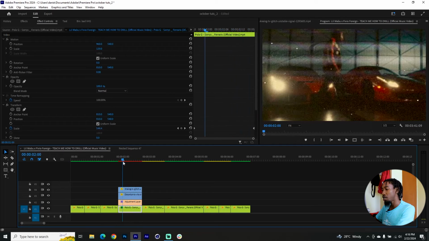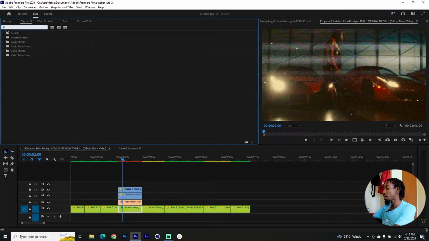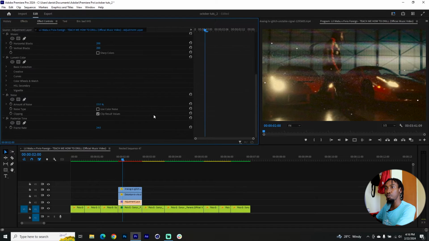with every cut. Now we can finish this off by going to our effects once again and then add posterize time, which will now give us a jittery feel to the video. Add it onto the adjustment layer. I wanted this to be the last step, and then change the frame rate to something like 11, and then you can see how it looks.